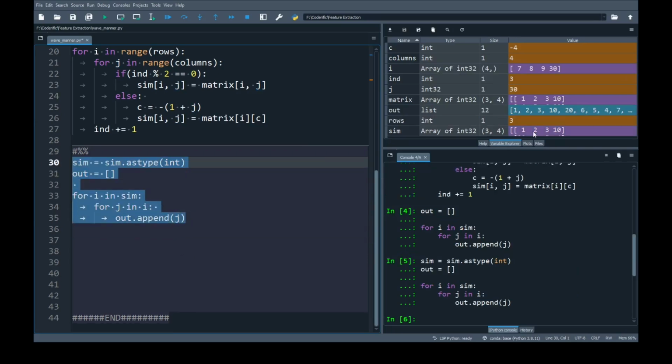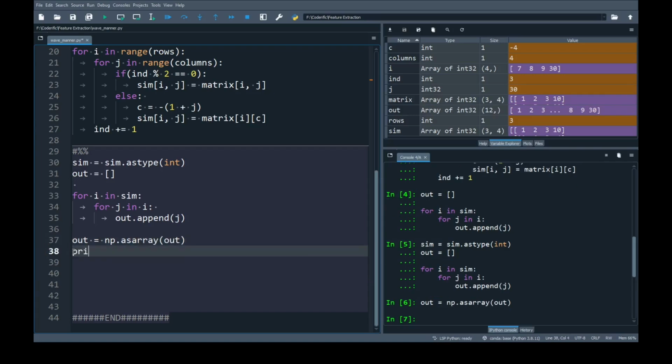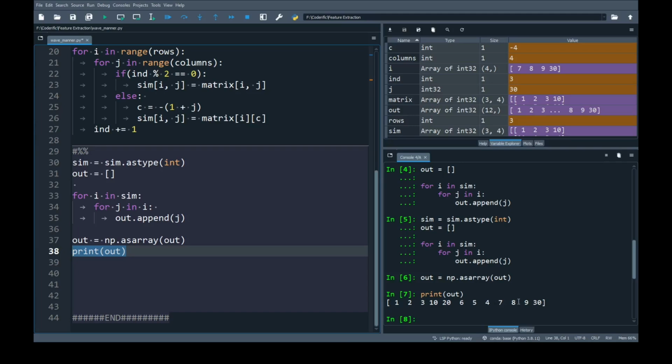Let's run this. As you can see in my variable explorer, my output has a list as a linear array, and I want to convert it into my numpy array. Let's run it, and I'm going to print this now. Let's print it, and now we have our output array that has been picked in wave order.